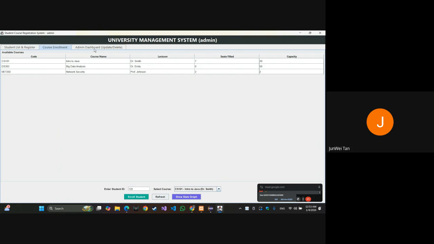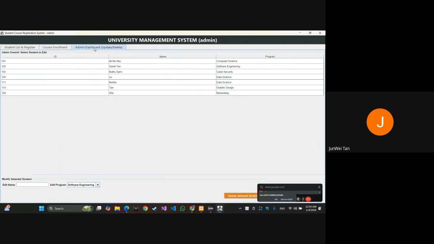Next, we go to the last function for the admin, which is the admin dashboard. This function is for the admin to update and delete the data for the student. If the admin wants to update or delete the data for a student, the admin needs to click. When the admin clicks here, it will display the information.